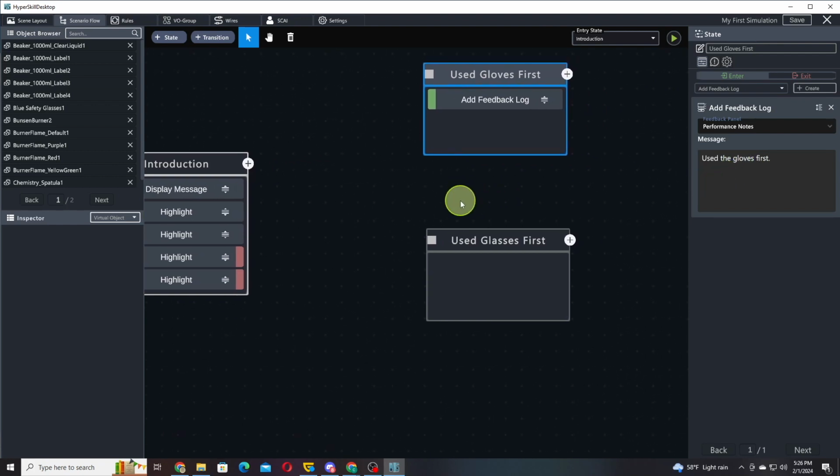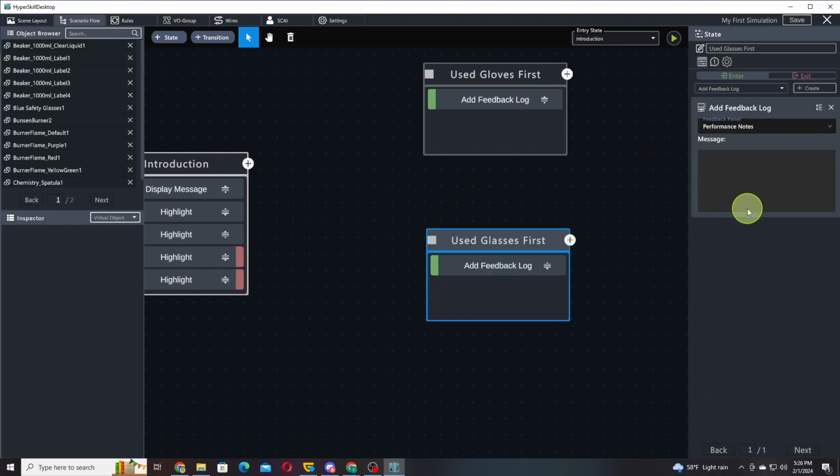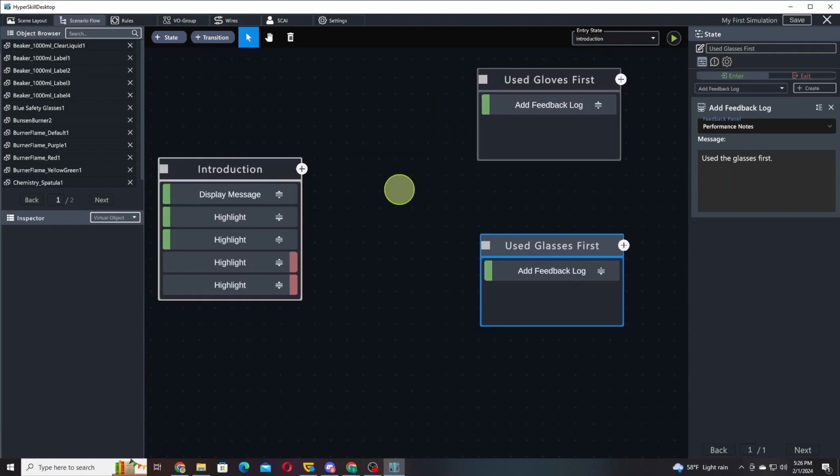Okay? And for the same thing, we're going to go to the use glasses first. We're going to say they used the glasses first. So now, if we look at these simulations afterwards, we will know which of these two objects that will be available for the user to utilize at either time, which one they used first.